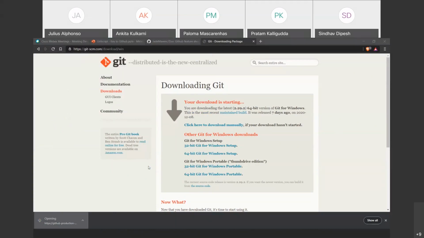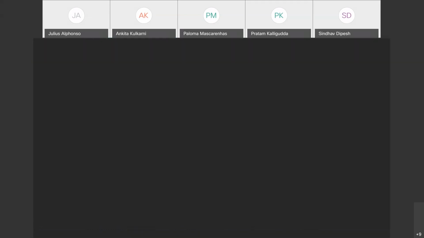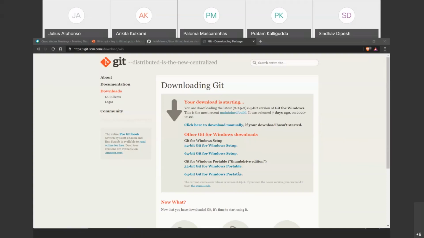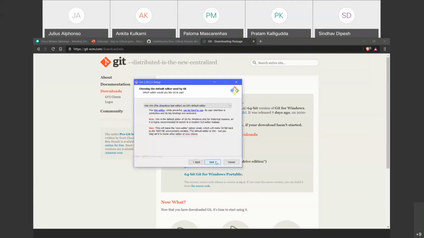I'll show you some examples in VS Code, and I'll show you one example in terminal. Right. Let me just go ahead and install Git. So, does everyone have the terminal thing installed? Everyone has the Git terminal installed, right? Let me just share the installer right now. So everyone has this installed, right?